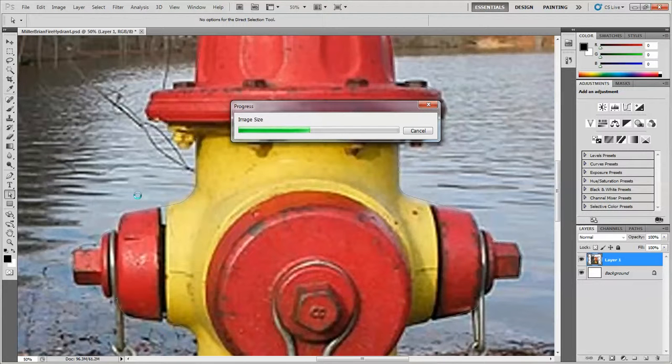All right, so we're going to set the resolution to 300. 300 is good for printing, which is high quality. 72 is fine for the internet, but 72 is not good enough for what we're trying to do. All right, so we're going to let that do its thing.